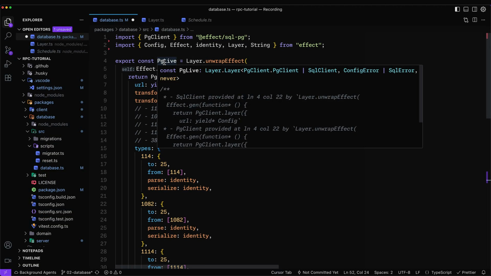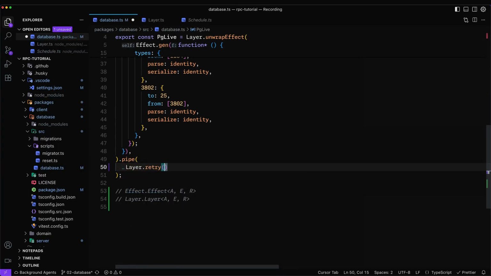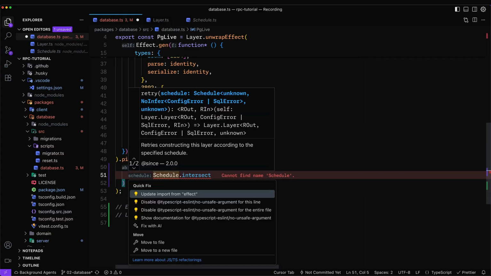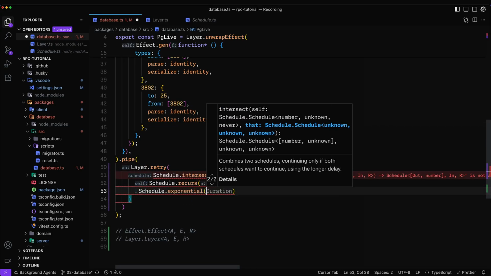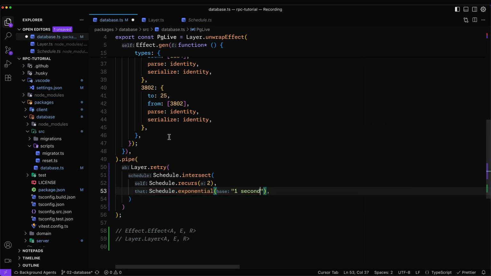So if we recall, PgLive can fail with SQL error. And this is a very generic error. It encompasses basically any error from the driver. It doesn't discriminate by type, let's say a connection error, if I'm not mistaken, but that's okay. But the other problem is we get a config error here. Should we just apply a retry policy like layer.retry and then we intersect and we import schedule from effect, a recurse schedule of max 2 times with an exponential schedule? Well, if we do this, if the database URL is not in the envars, then this is going to be retried 2 times. So we're going to get a total of 3 attempts, which is obviously not what we want.